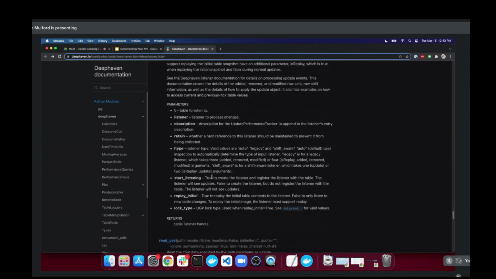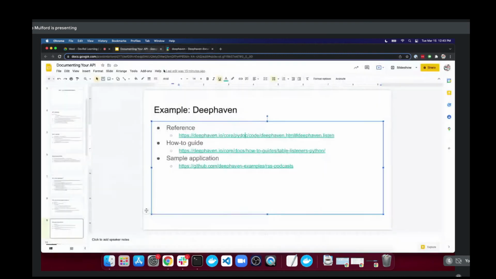But within the context of Deephaven, this doesn't provide the full picture. What's the table going to look like? What's this listener that is returned? How do I use that? So that kind of screams, hey, there's pieces of this API that are interacting with this method. So maybe there's a how-to guide that shows how to do this. And sure enough, there is.